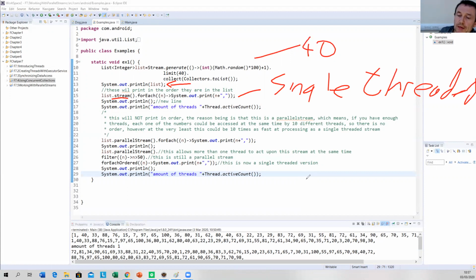That means each item that's produced by the stream is operated upon by one thread. So everything is done one after the other. All right. So you have only one thread operating on this list of 40 numbers. So what does it do? It prints off the first number, prints off the second number, prints off the third number, and so forth.